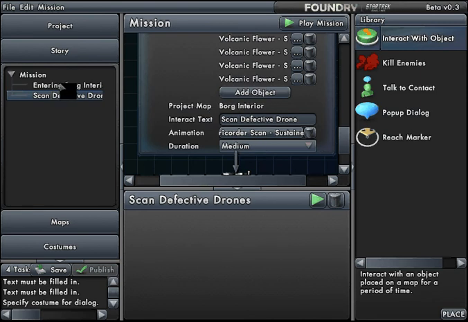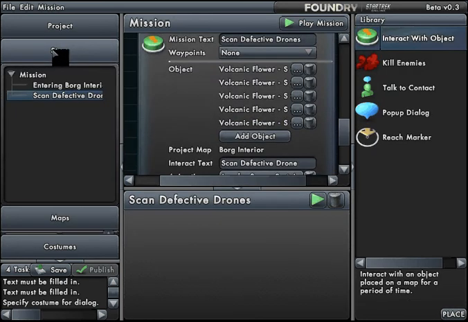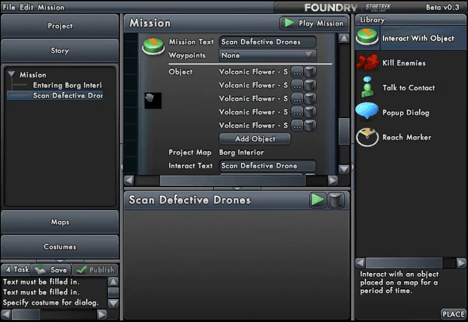But that's really all I did, is put in some friendly NPCs on the map, changed their costumes to Borg, gave them animations of standing there twitching, and then made the objective of the story tab to scan the 5 volcanic flowers that are just underground beneath each drone. The only thing I would advise against is, if you do this workaround, you don't want to set your drones to wander, because they'll walk away from the objects that are underneath the floor.